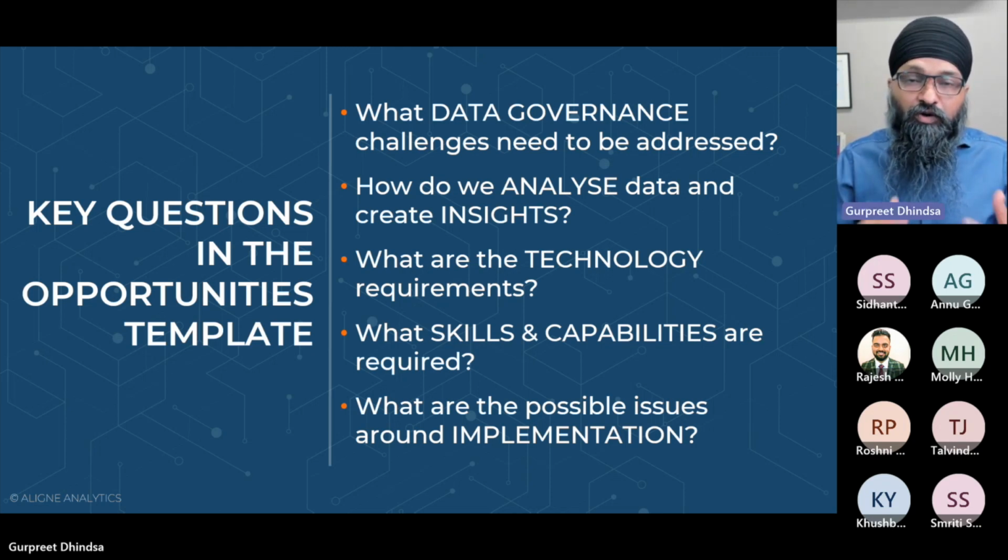Then we look at how we're going to analyze the data. What KPIs are we going to generate? KPI is a key performance indicator. So what sort of KPIs are we going to use? Then they can be visualized, and that will help the end user, the business decision makers, to make informed decisions. Okay, that gets defined here.